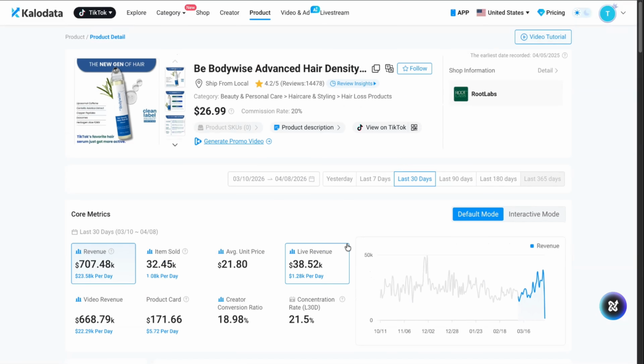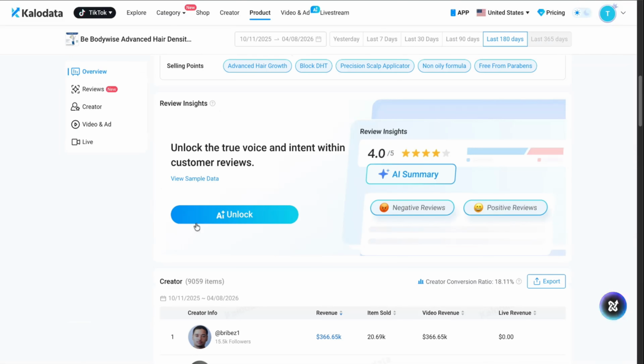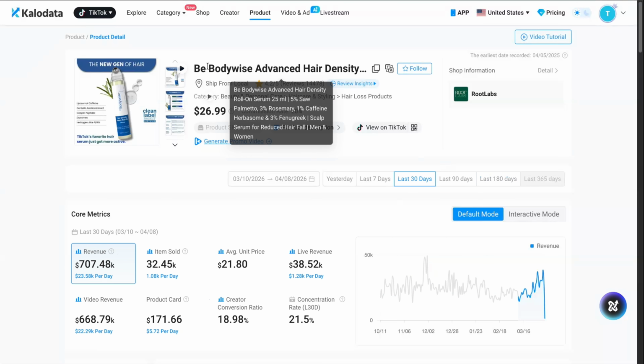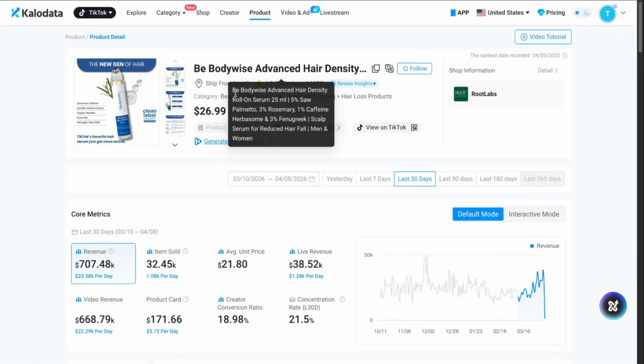So with this product, obviously, 700K in the last 30 days. Maybe that's high or low, Kalodata isn't exactly fully correct all the time. In the last 180 days, they've done 4, maybe 5 mil in revenue. So it's a decently proven product, I would say. And it's hitting on a huge insecurity: people losing hair, men, women, and showing fuller, thicker hair, whether beard or hair, maybe eyebrows as well.